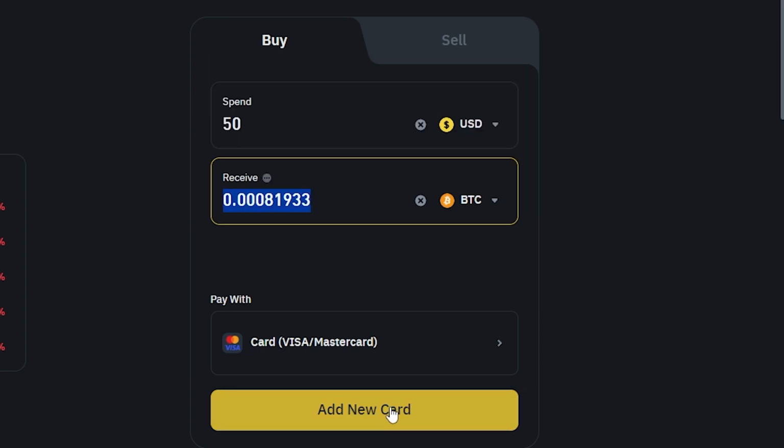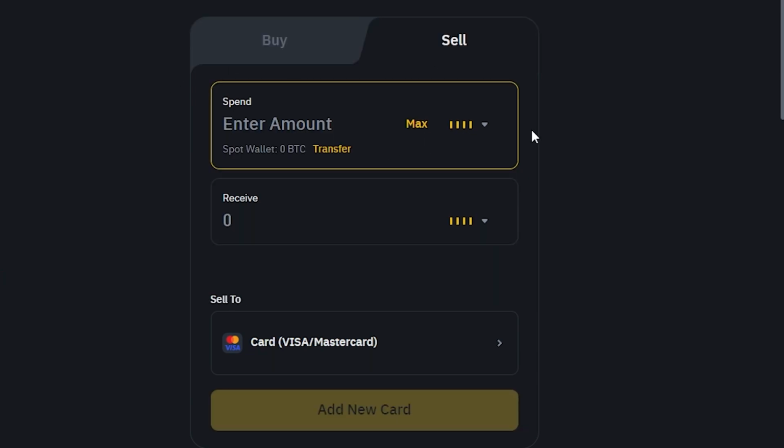And you press add new card, you add the card, and then you will be able to receive your cryptocurrency in 5 to 10 minutes. And also you can sell the cryptocurrency into fiat money if you want to.